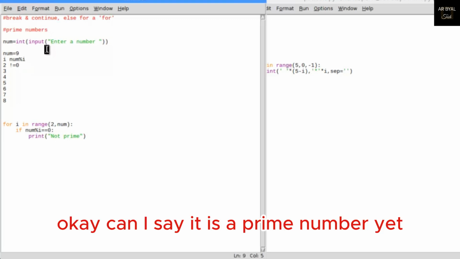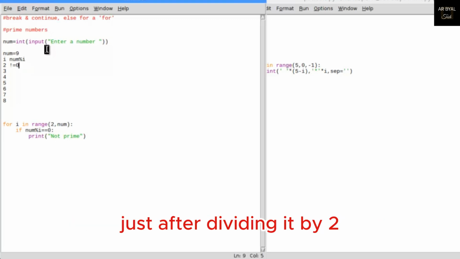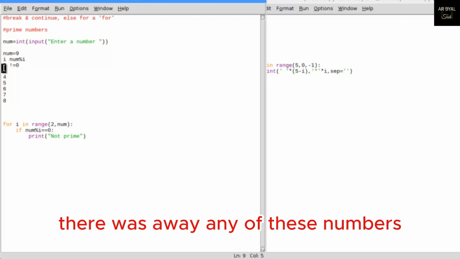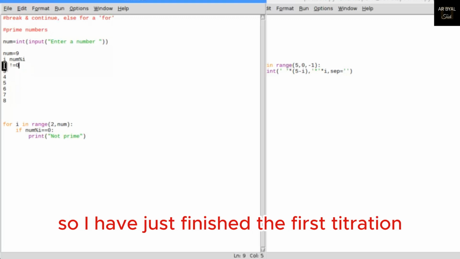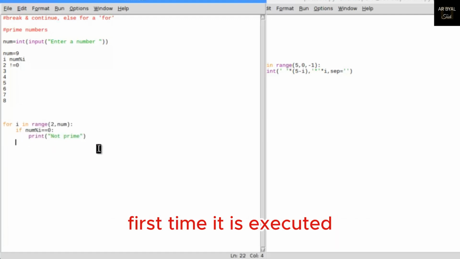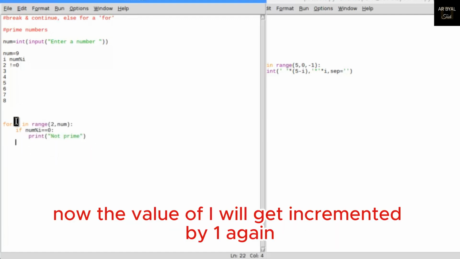Okay, can I say it is a prime number yet? Just after dividing it by 2? No. I can say it is a prime number only if it is not divisible by any of these numbers. So I have just finished the first iteration. I have just finished the first loop. First time it is executed, now the value of I will get incremented by 1.